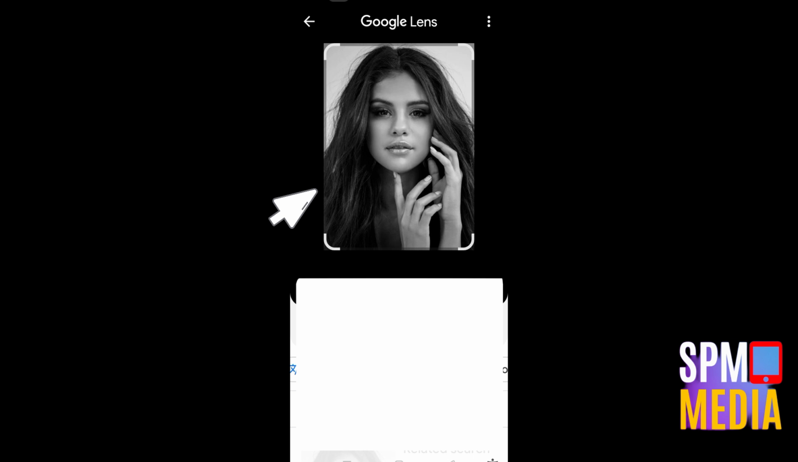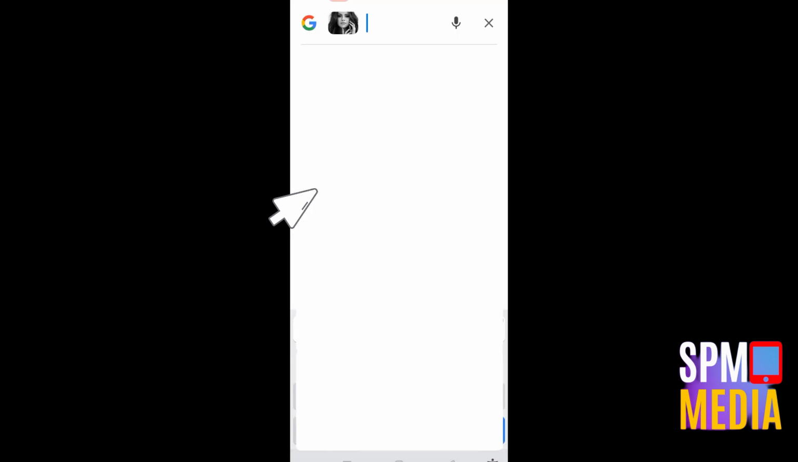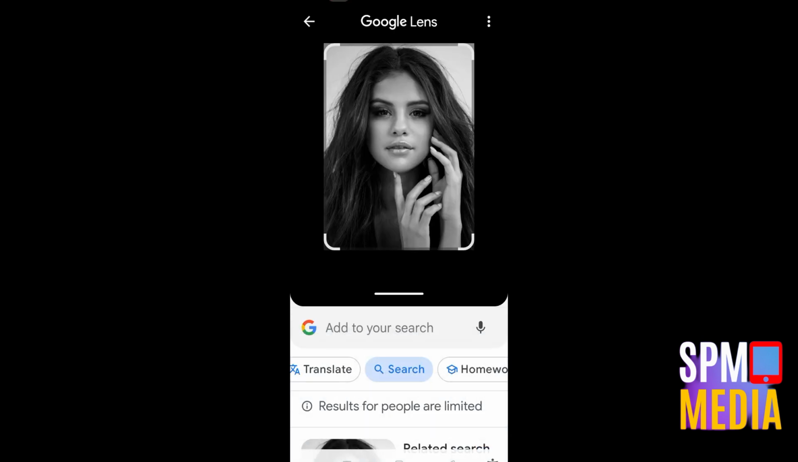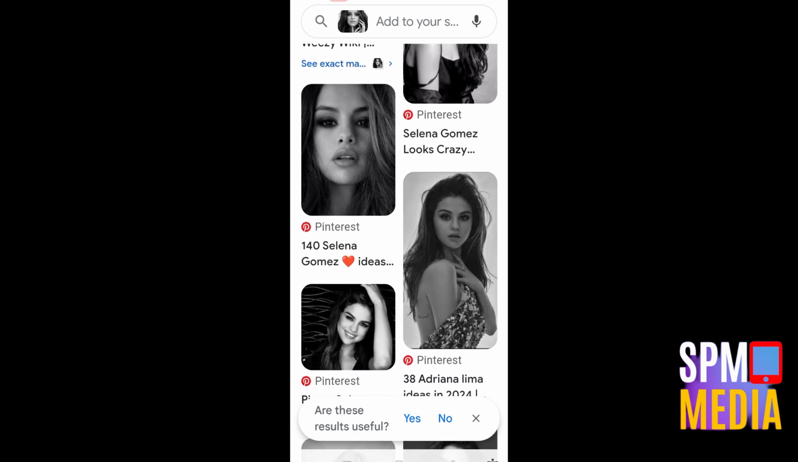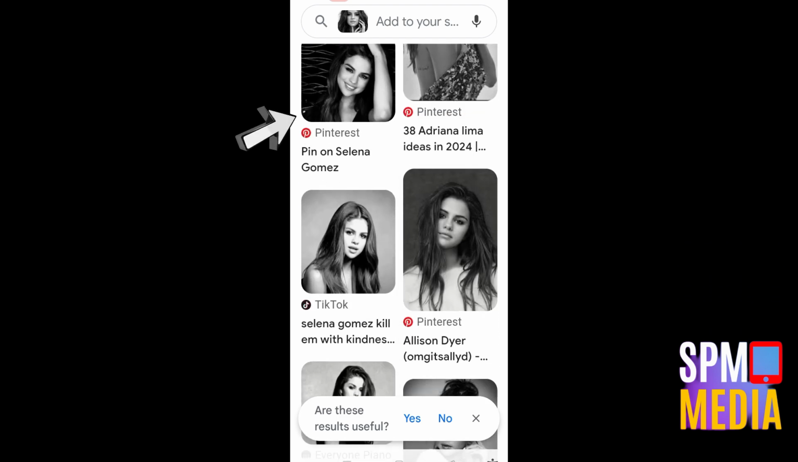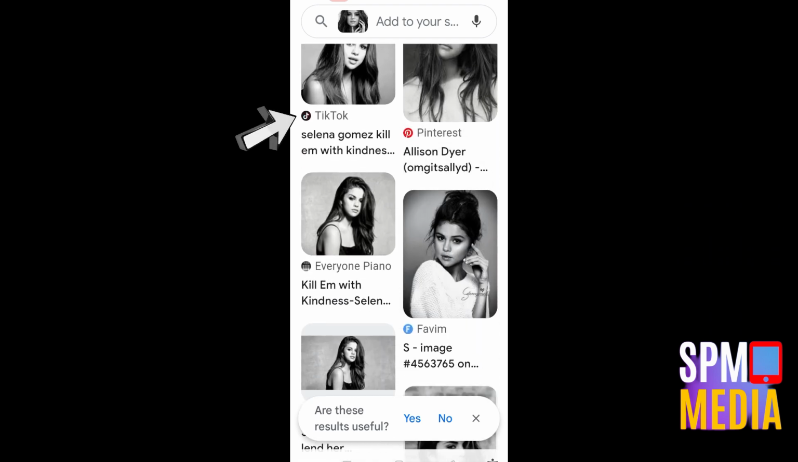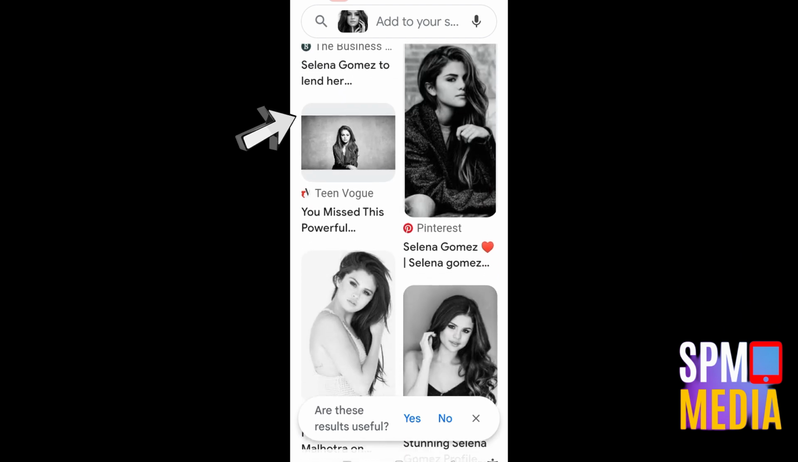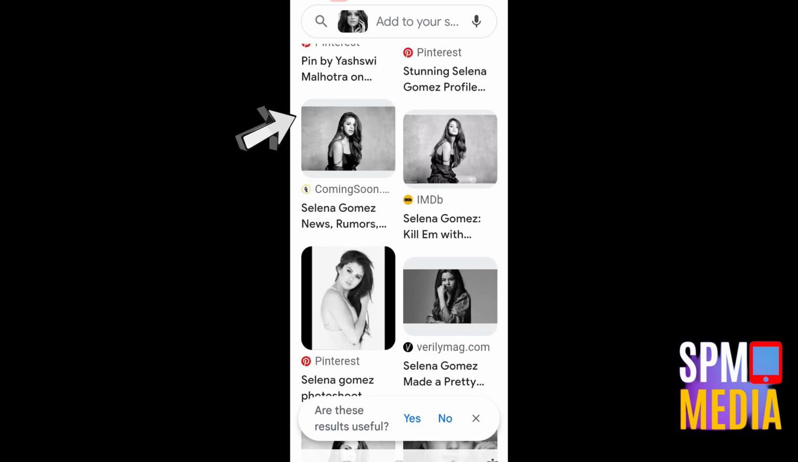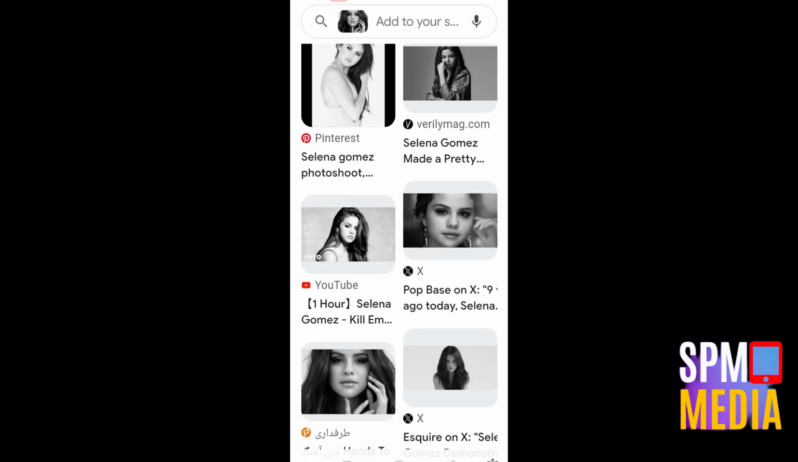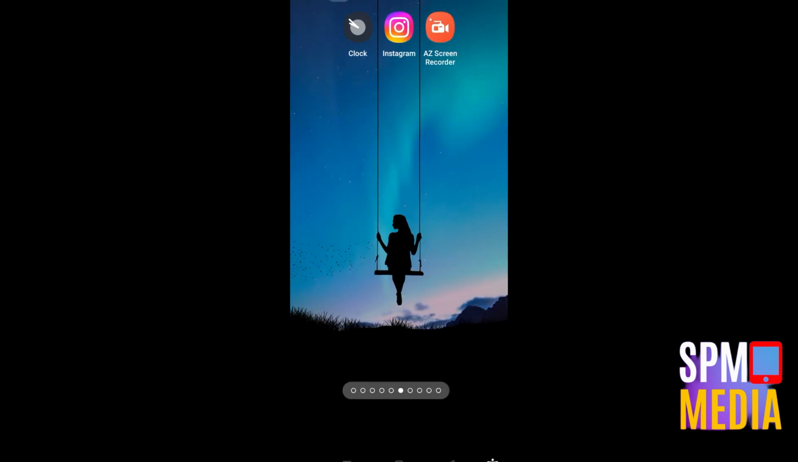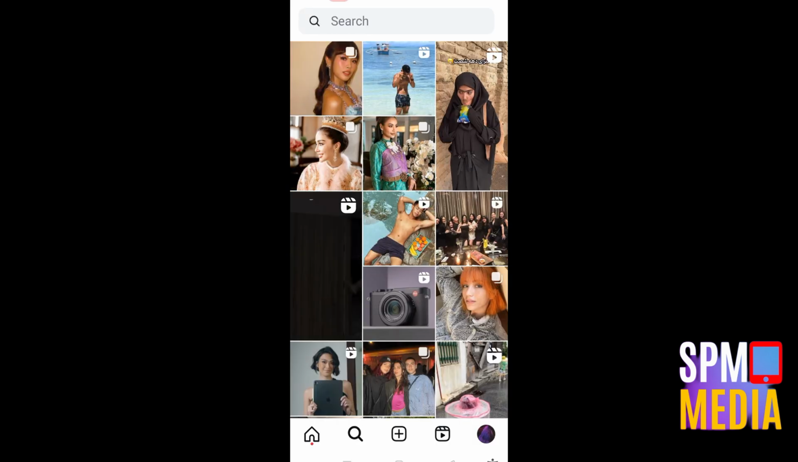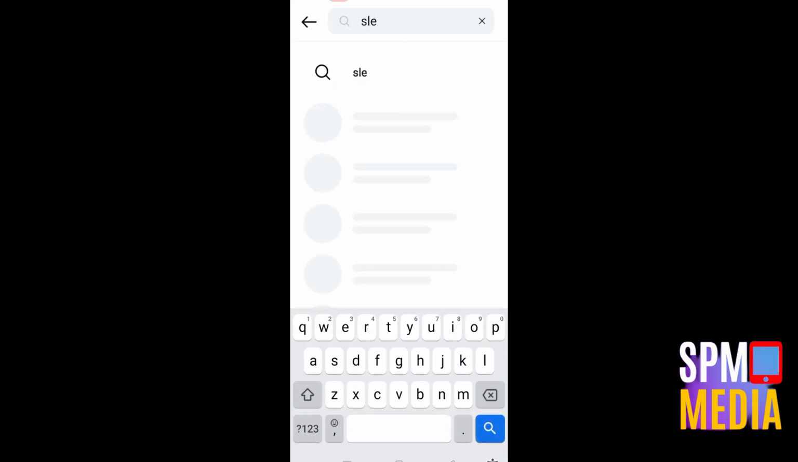Once you tap search, you will see results like this person's Pinterest, this person's Facebook, or this person's Instagram. So you just have to keep searching. As you can see, here are the person's Pinterest pictures, and from this you can get this person's name, of course. If you can't see the person's Facebook or Instagram here, then you can get this person's name, go to Instagram, and search it. Then you will see the person's account here, hopefully.